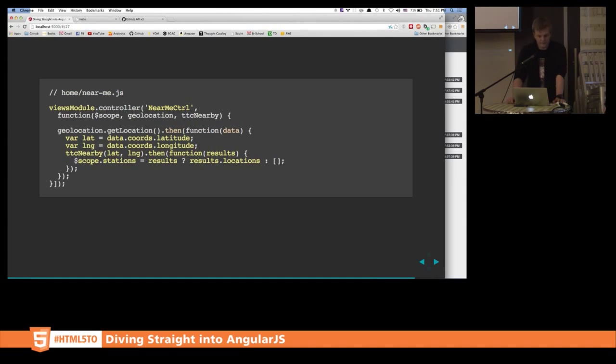So the geolocation part is we have the geolocation service. See how we included the geolocation service? And then we tell it to get the location.